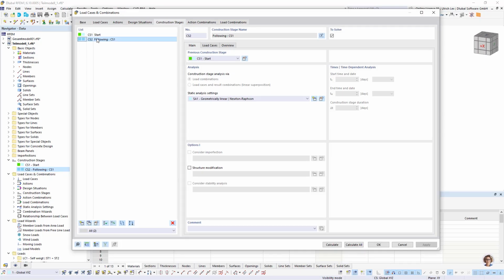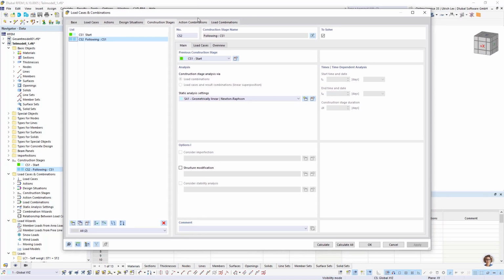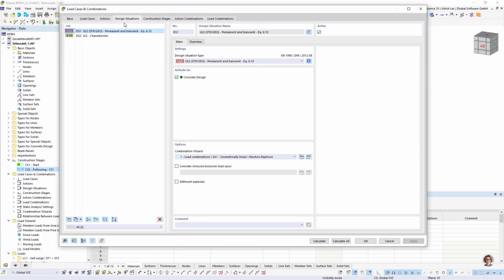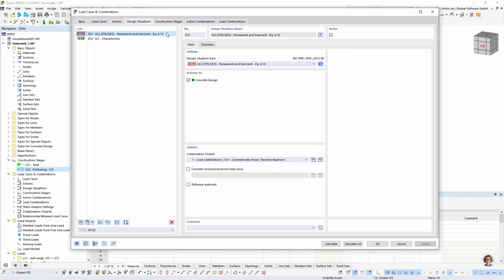As the next part, I have to decide for what stage the design should be done. This I can do with the design situations. In the design situation, I can do the settings so that one construction stage is acting.